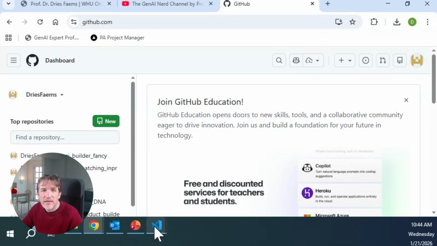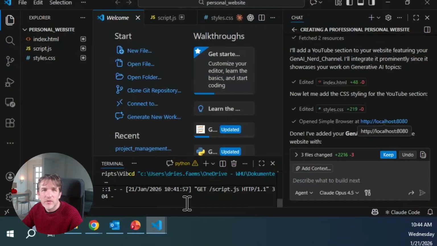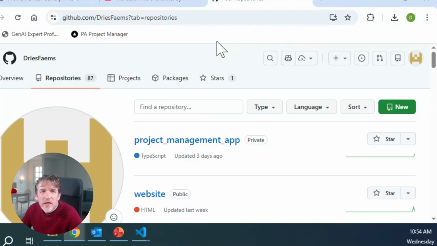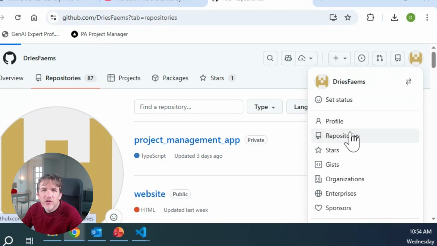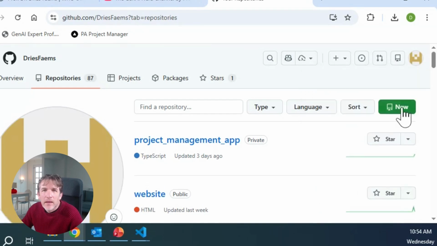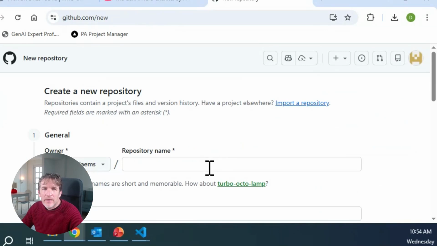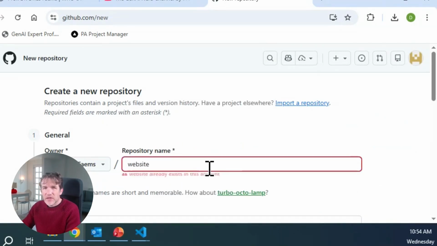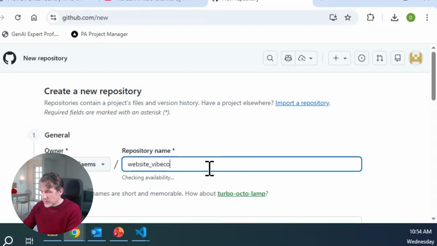And when you have that, then we can go back to Microsoft Visual Code, and now I can deploy my files to GitHub. So let me show how you do that. What we now need to do in GitHub is to create a new repository. You go into your account to repositories, and then you click on new. Now we need to give our repository a name. So now I can do something like website vibe coded.